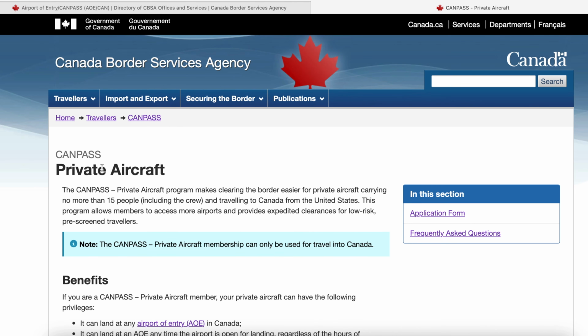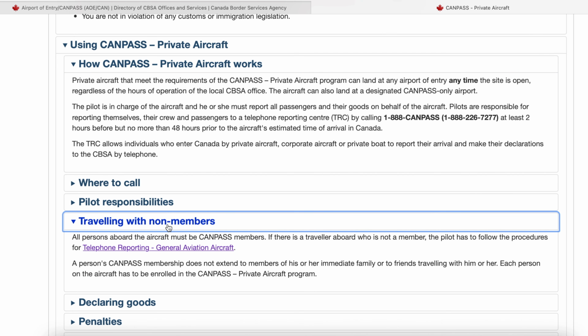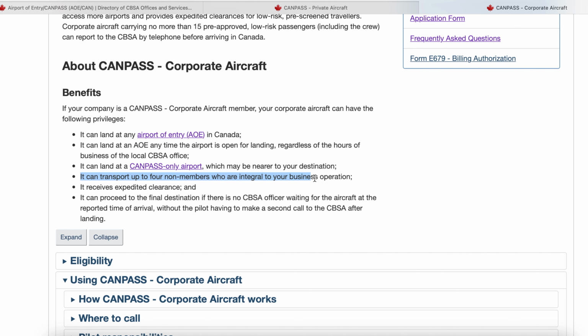Aaron does not have CAN pass with me today. With private CAN pass holders, everybody on the plane has to be registered in order to clear. Only corporate CAN pass can have non-CAN pass holders in the plane clearing at a CAN pass specific airport. So for us today, our port of entry going back into Canada is going to be Abbotsford.